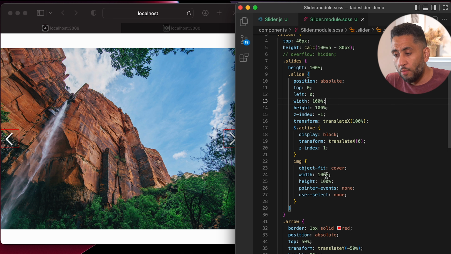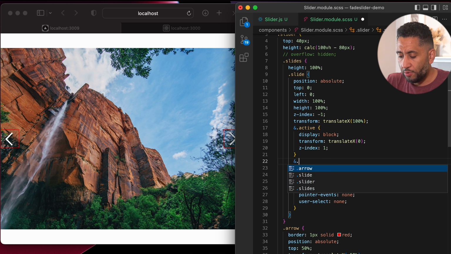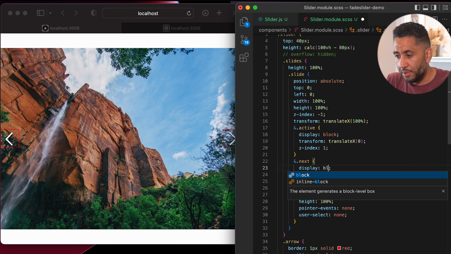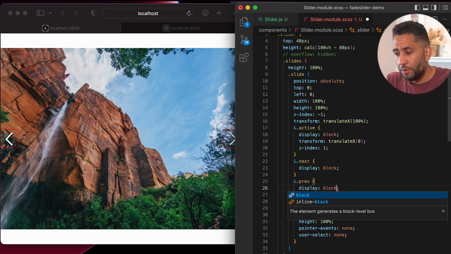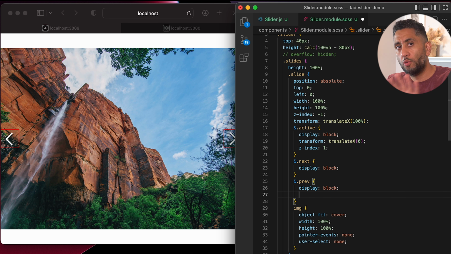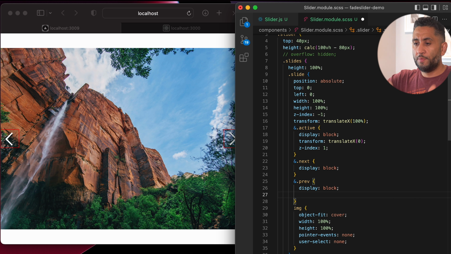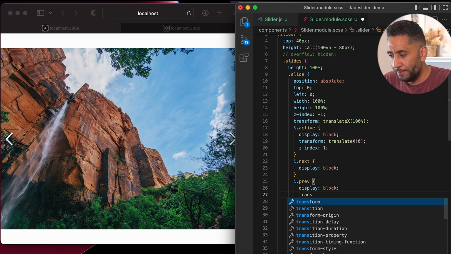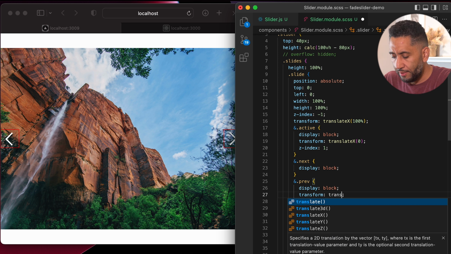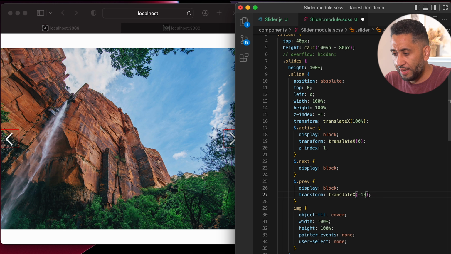The next thing is we want to add CSS for .next, display block, and then we want to add one for .prev, which we haven't added these elements just yet, but I'll show you how to do them now. So we want the previous one to go to the left, so translate 100% that way. Active is this way. The one is the previous one that passed is that way. So we'll do transform, translateX, and we'll do negative 100%.